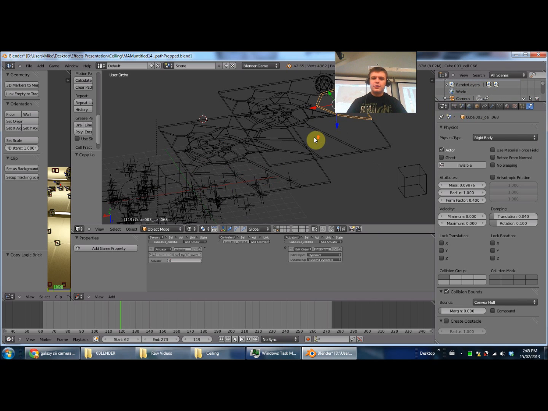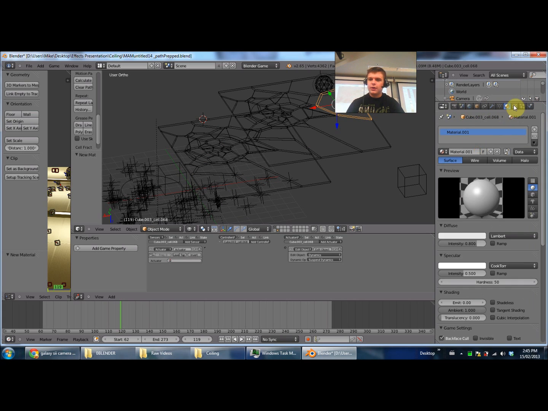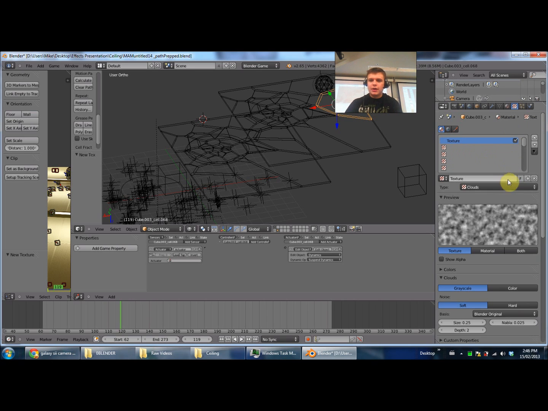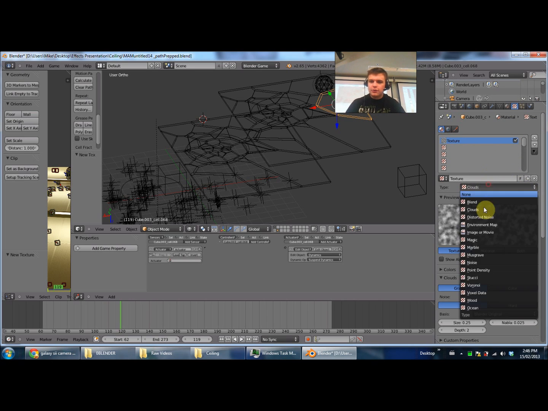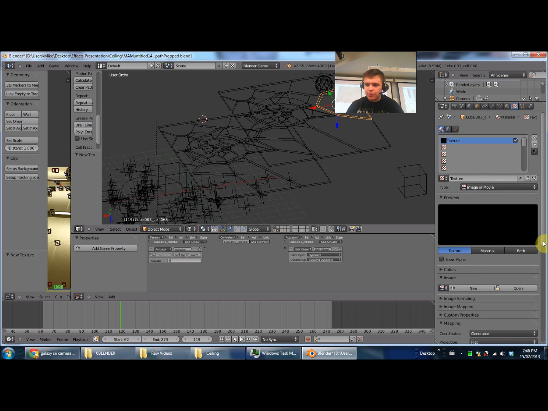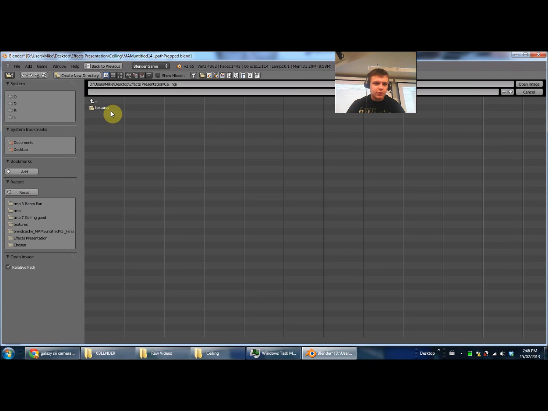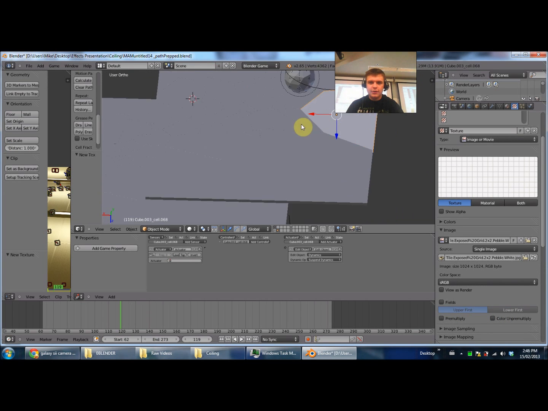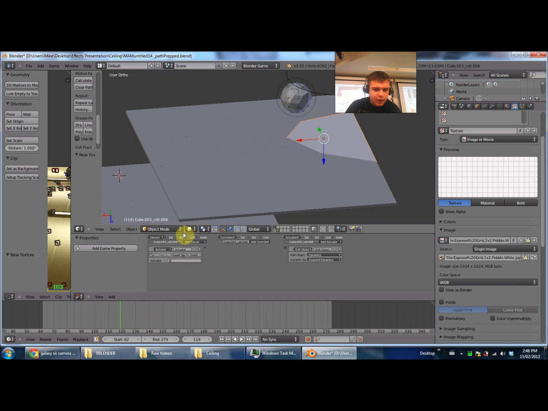Usually a good idea to do this before you fracture it, but you need a texture to actually make it look decent. So material, new material. Then go to textures, and these will automatically apply to the material you just created. Go to clouds and change that to image or movie. Find the textures that you wish to use. Ceiling, great. Press Z to make everything actually appear normal.